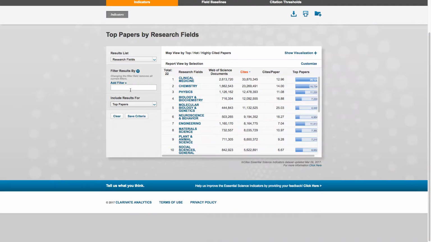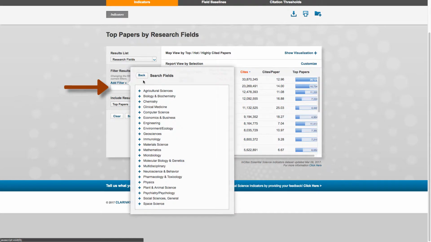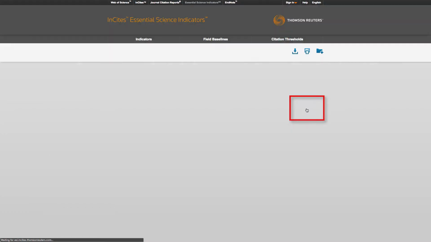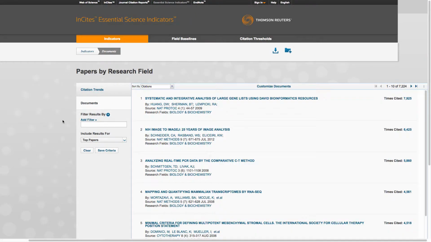So the first thing that we're going to look for is how to actually find something within a research field. So we have our results list set to research field, and we're going to add a filter. And we're simply going to add another research field. So let's do biology and biochemistry. Once we add biology and biochemistry, we can see that there's 7,224 top papers here. So we can click on this blue bar, and this will generate a list. Here's the list of the top papers within biology and biochemistry. And you can see the first one has been cited almost 8,000 times, and it was published in 2009.